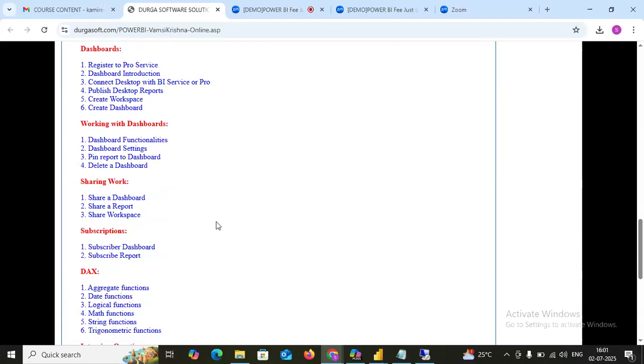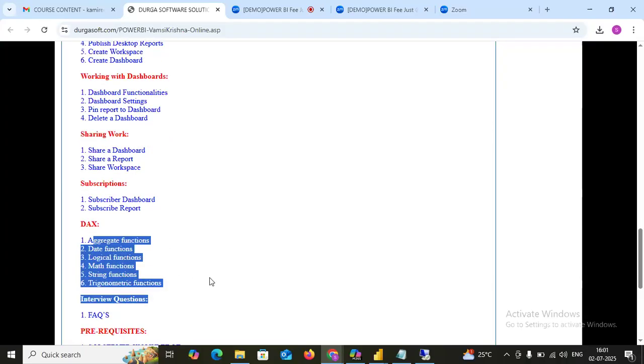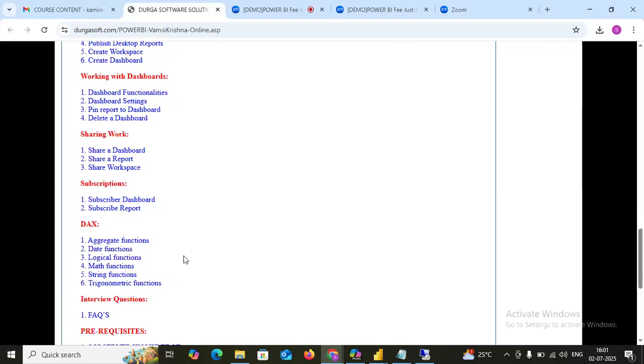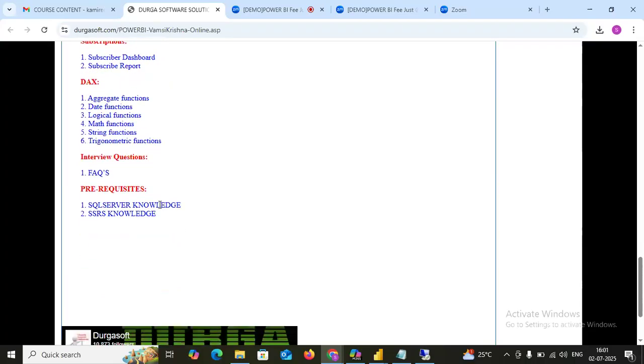Working with dashboards, and sharing our work after completing report creation: how we are going to share our work with the end users, meaning clients, and how we can provide subscriptions to them. What DAX functions are we mainly going to discuss? Aggregate functions, date functions, logical functions, math functions, string functions, trigonometric functions. Next are FAQs and interview questions if you want, and I'll give you one real-time project at the end of the class.